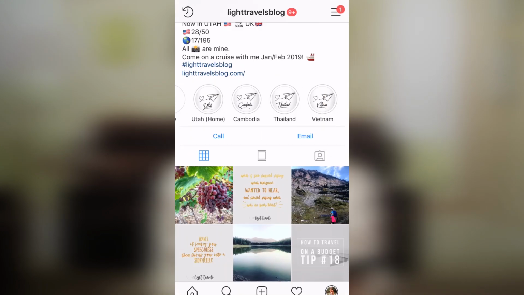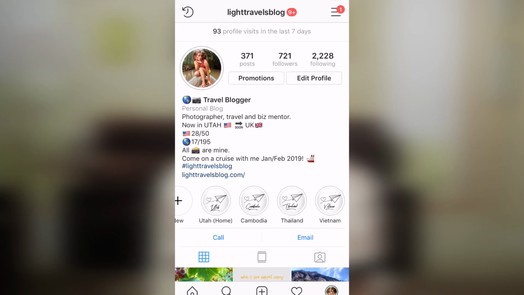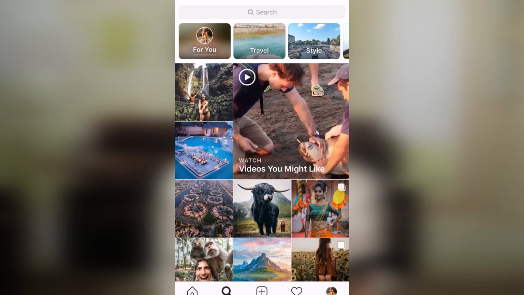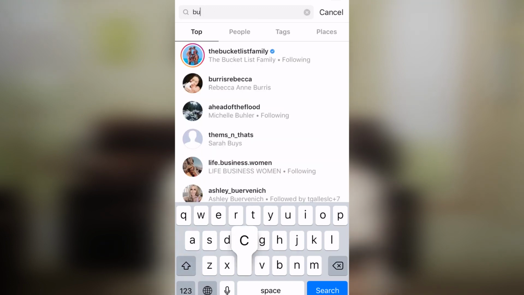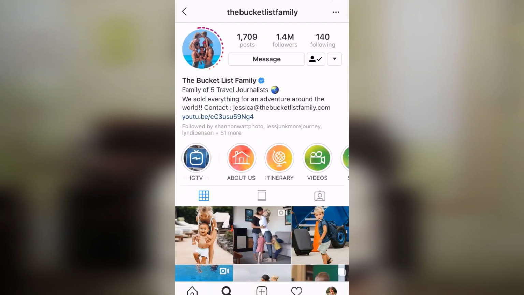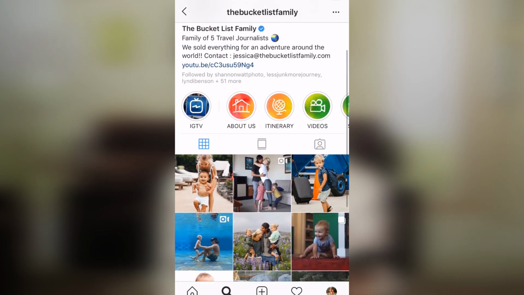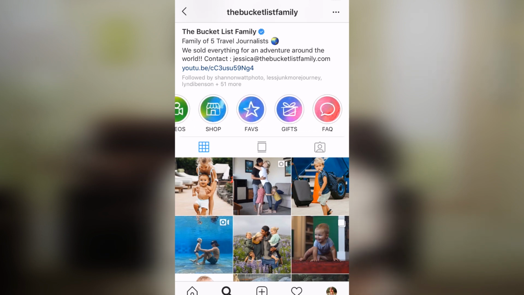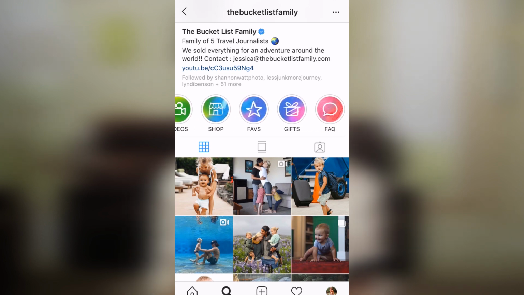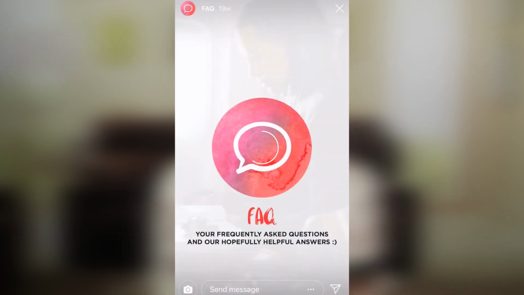Now let me show you some other Instagram profiles that are actually using this tool very, very well. One of my favorite people to follow on Instagram is the Bucket List family. The Bucket List family, you've probably heard of them. They're a traveling family that travels the world together. Now they have used highlights on their account and they've taken these little circles and put little icons in them that are their brand, okay? So FAQ, this is perfect. Frequently asked questions and hopefully helpful answers.